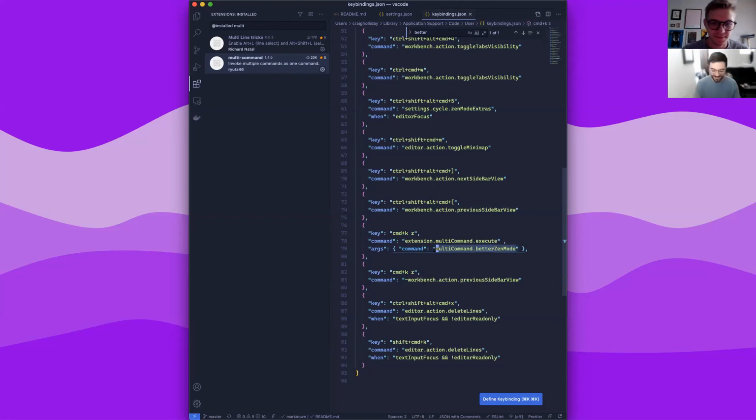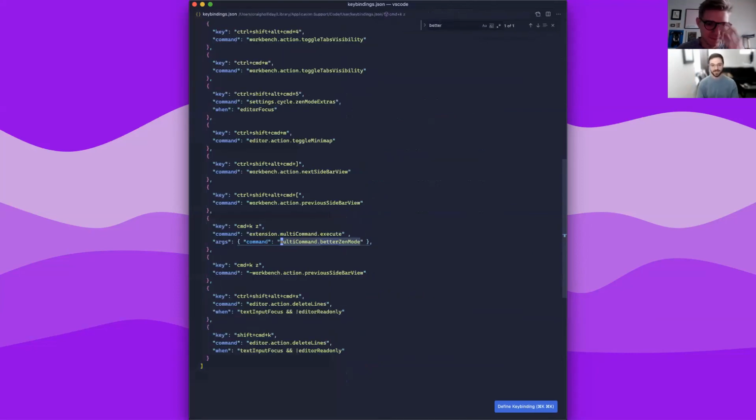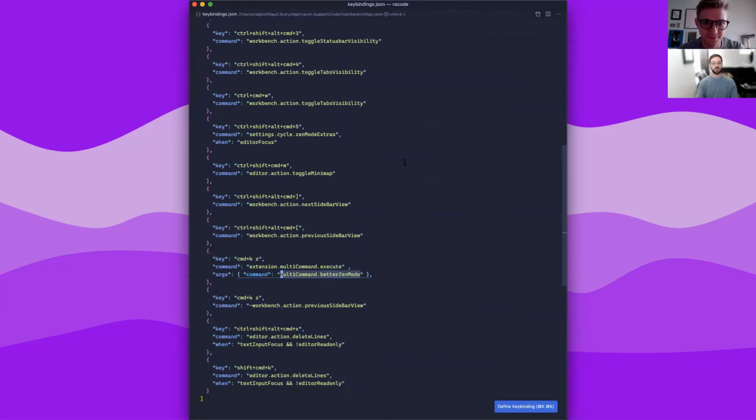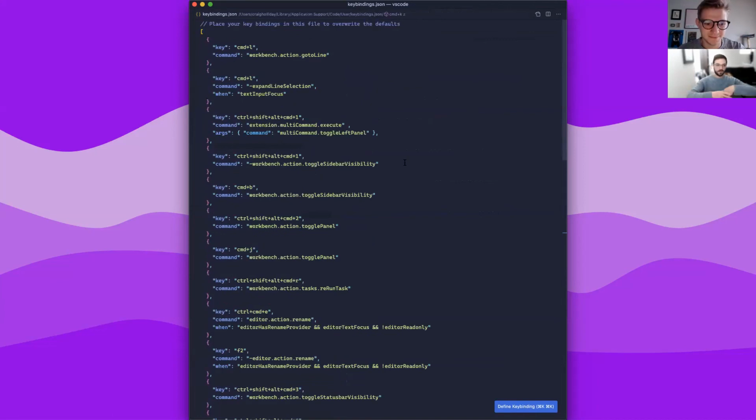There you go. And all of this setup gets us to running Command KZ, which gets us into our better Zen mode. Look at this. There's nothing on the left. There's no minimap. There's no other panels. We get to just focus exclusively on our code. It's magical. And that's it. That's our better Zen mode.